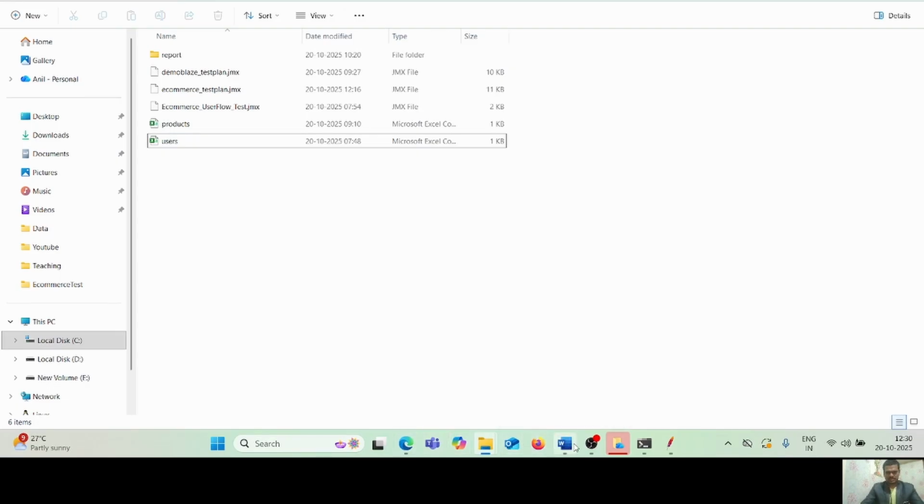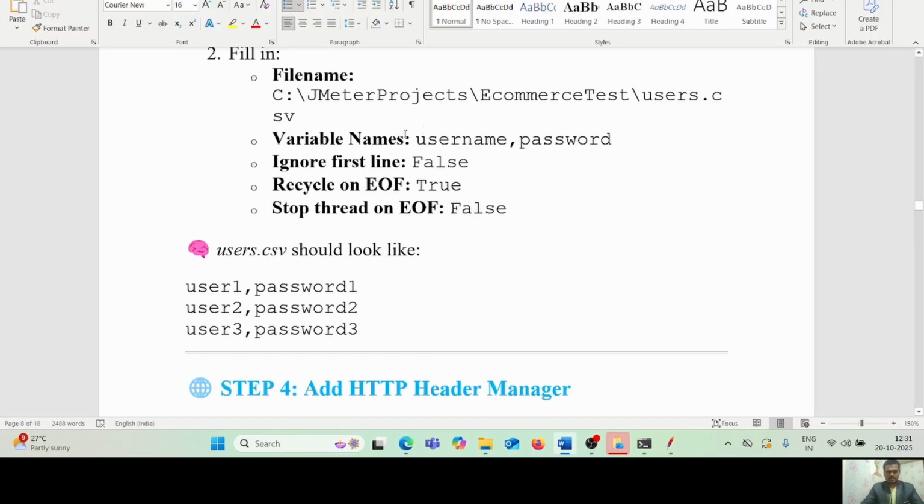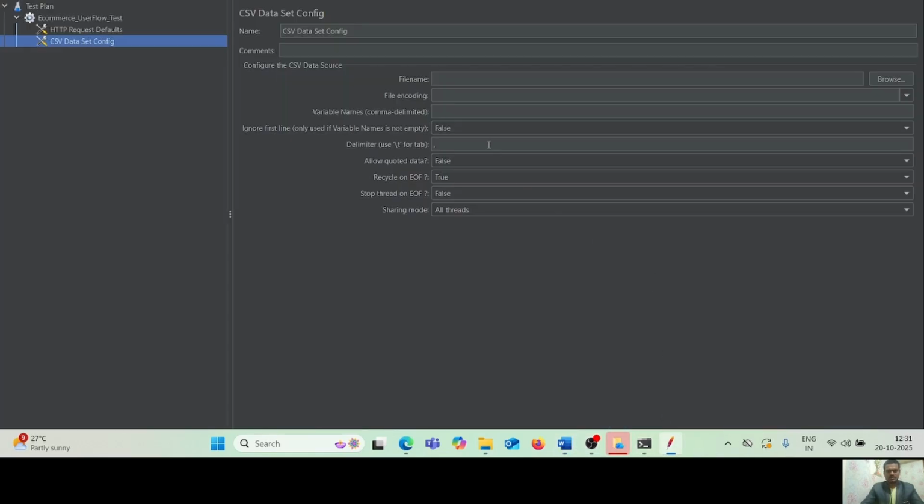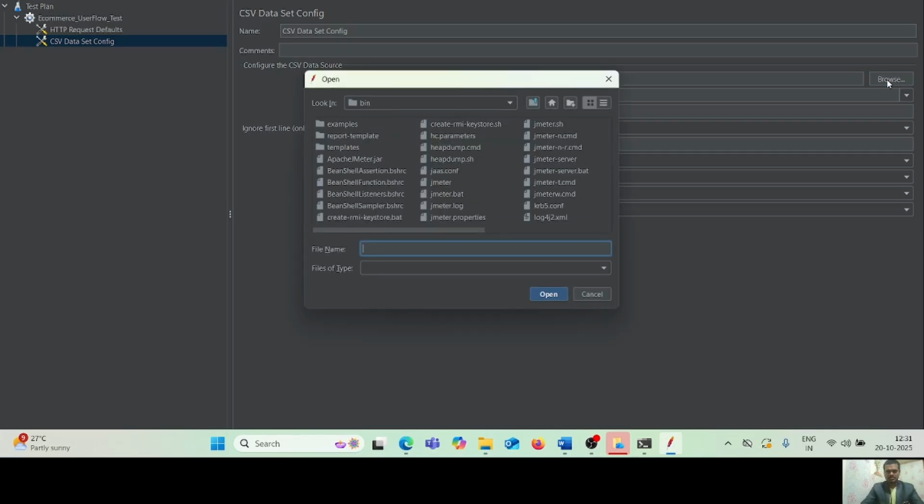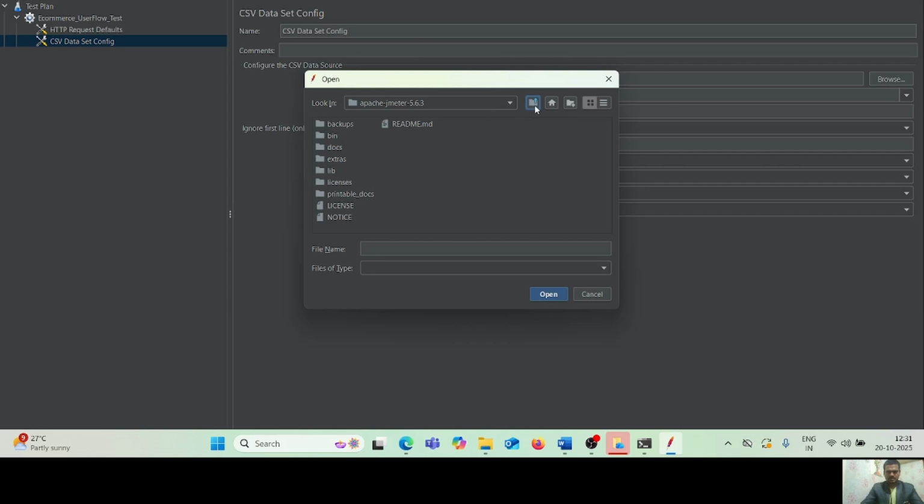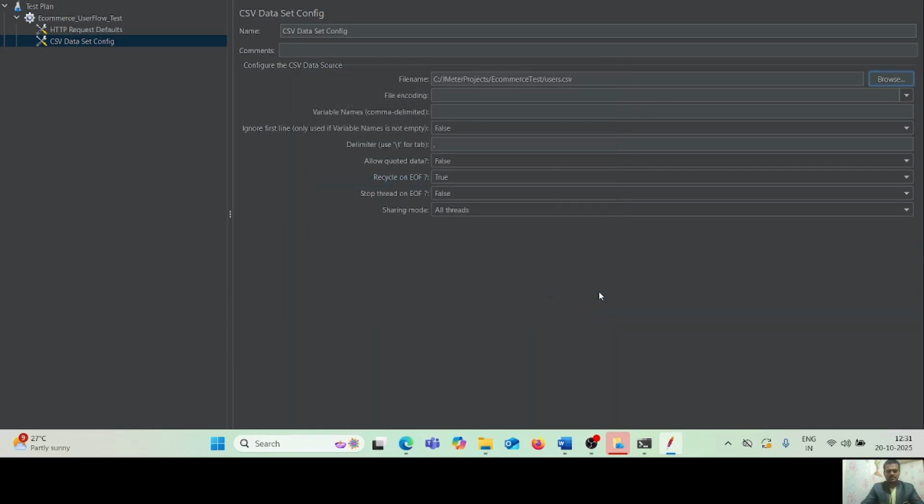So if you see here, yeah, okay, file name. So let me go to the JMeter GUI. Then on file name, just click on browse, and you will go to C. Okay, in my C drive I have JMeter projects, commerce test, then after that users.csv. Okay, just open this. Okay, done, this is open.